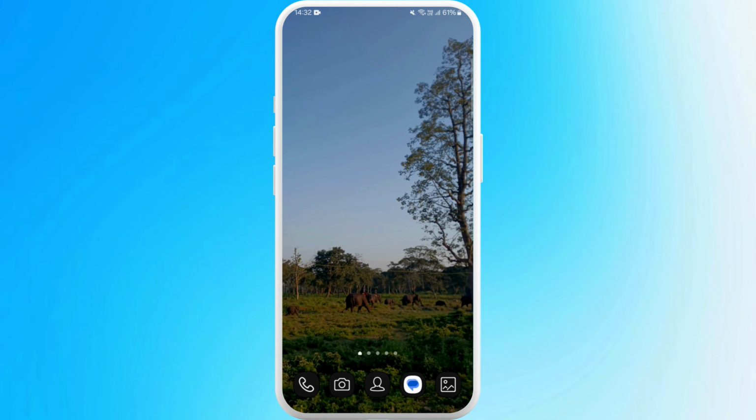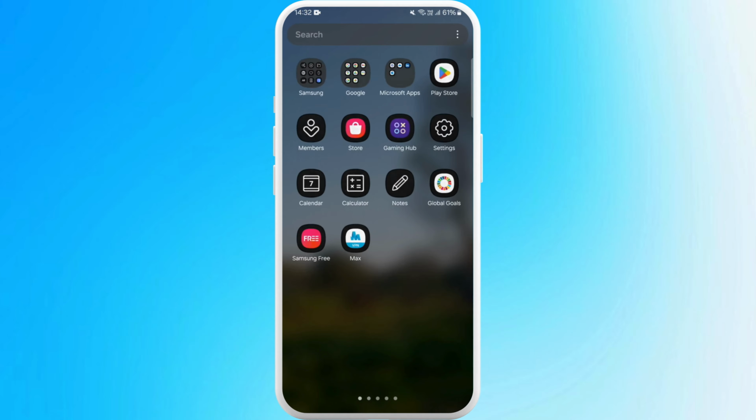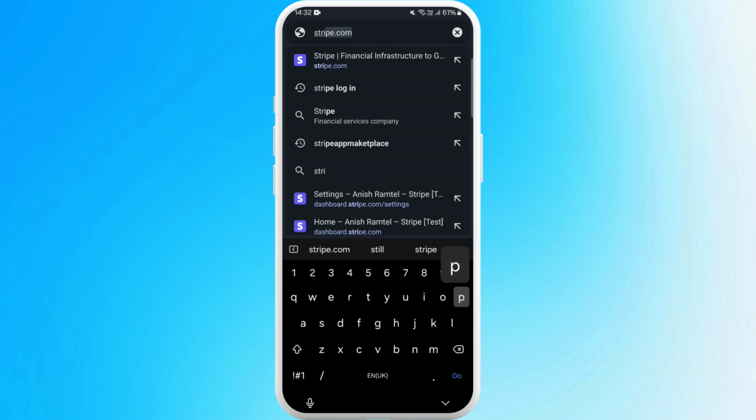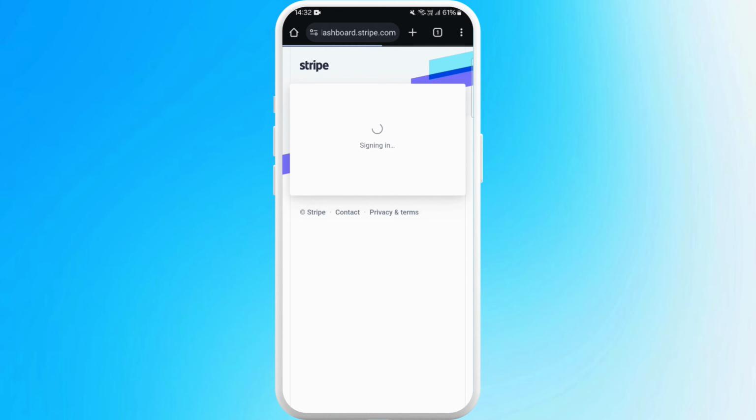Let's dive right in. First of all, unlock your phone and make sure you are connected to the internet and head over to your preferred browser. For now, I'll open my Google Chrome. Once you're on your browser, navigate to the Stripe official website. Now simply log in and go to your account.